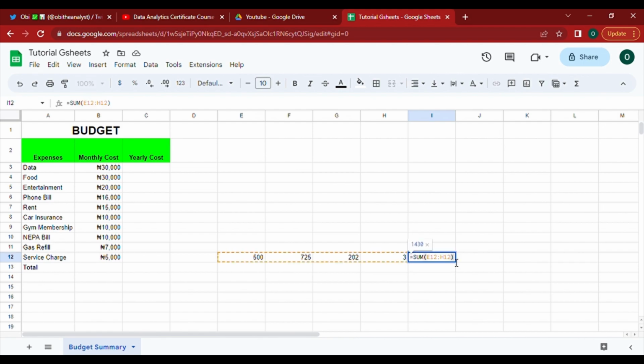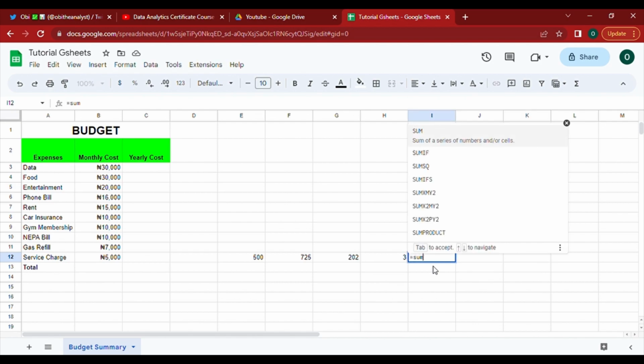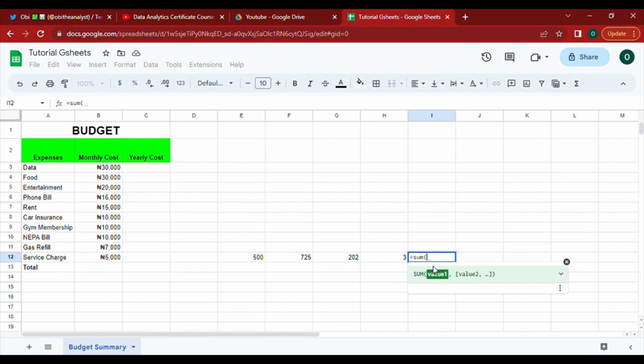There's still another way. Let us go out so that we can delete this. Any formula in Google Sheets or Excel or any spreadsheet platform is prefixed with an equal sign. You say equal to, you say sum. You open a bracket. When you open the bracket, you can just click on this one.